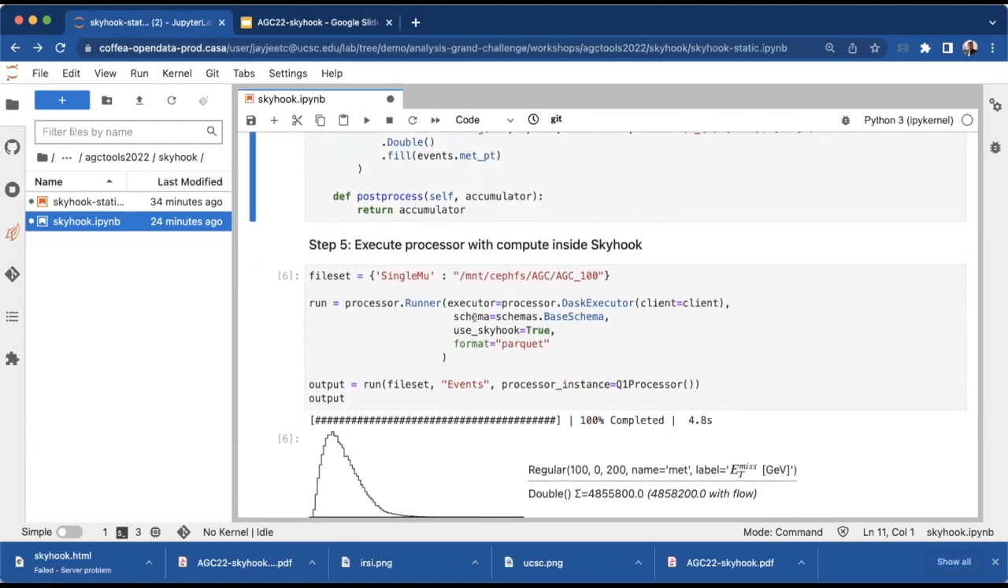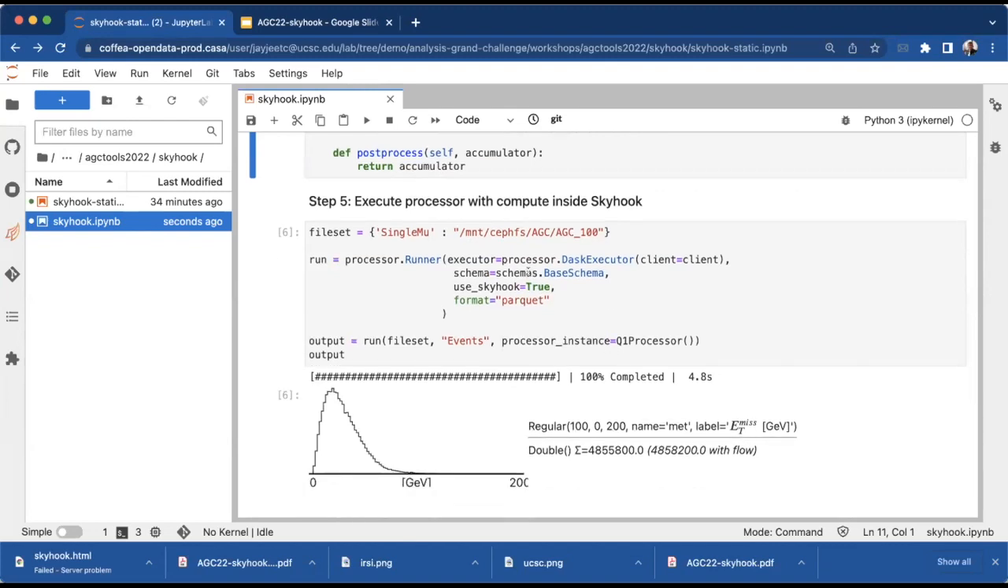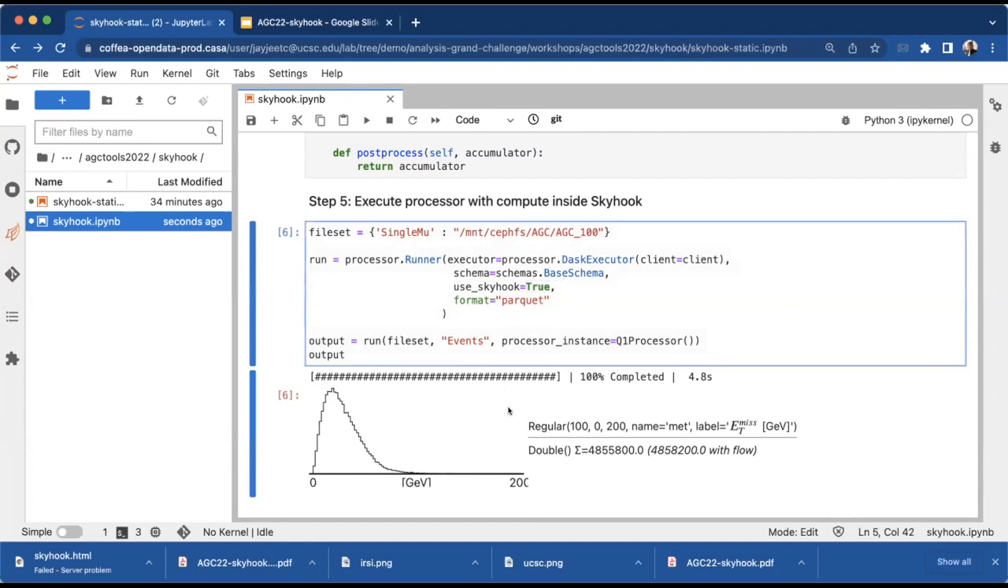In Coffea, in general, what we do is mention our dataset. For example, I have provided the path to a SafeFS mount, and we initiate an executor, provide the schema, and also mention the format in which the data is in. And in that way, the analysis runs on your client.